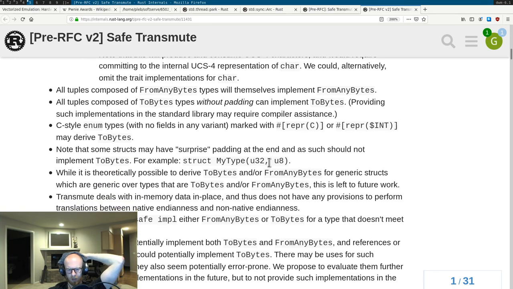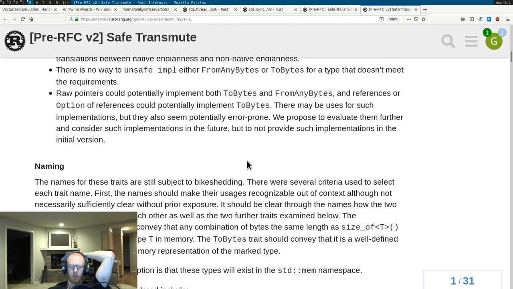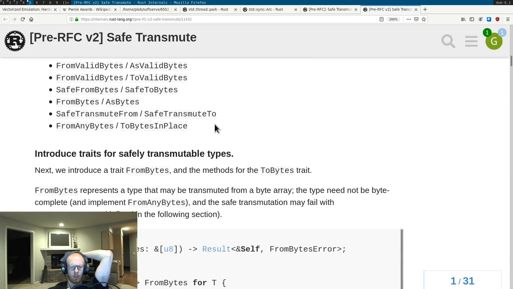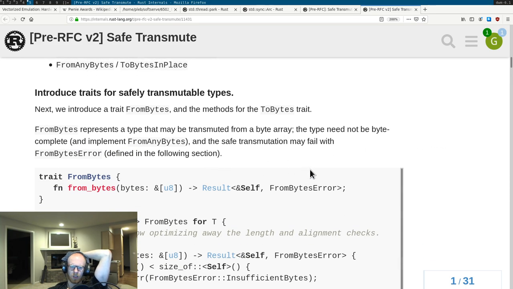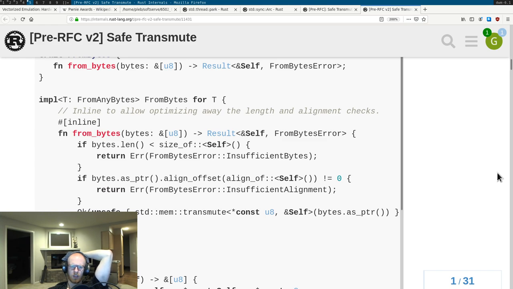Okay. Raw pointers could potentially implement those. Error prone. Yep. Okay. Naming: from valid bytes, as valid bytes, safe from bytes, from bytes. Introduce traits for safely mutable types. From bytes. Okay. From bytes error. Inline to allow optimizing away the length. Alignment checks.